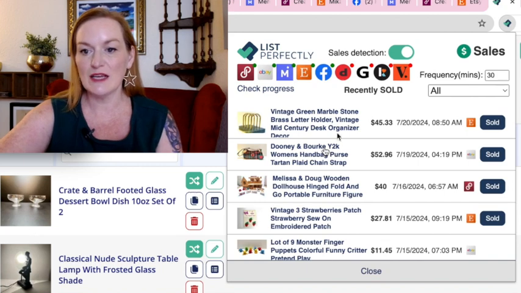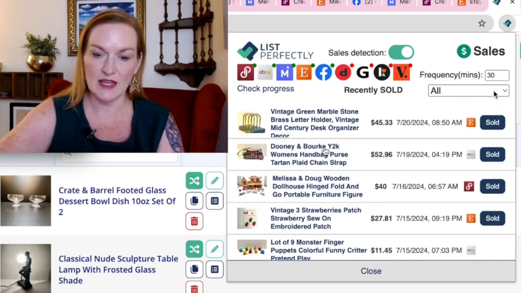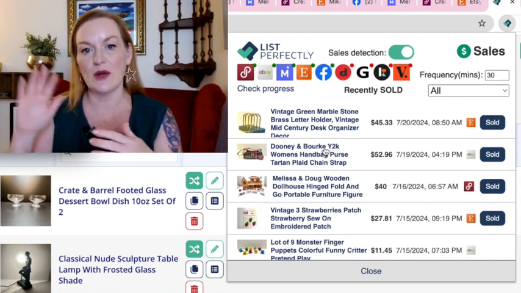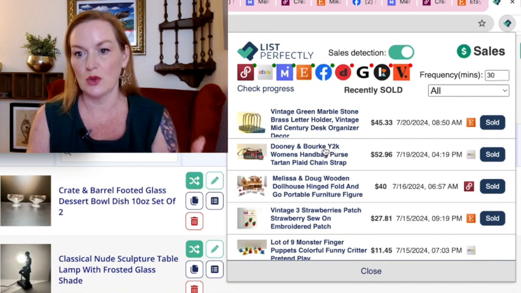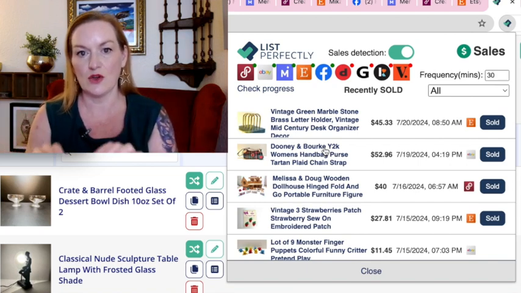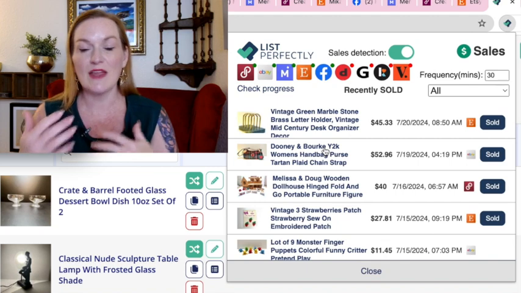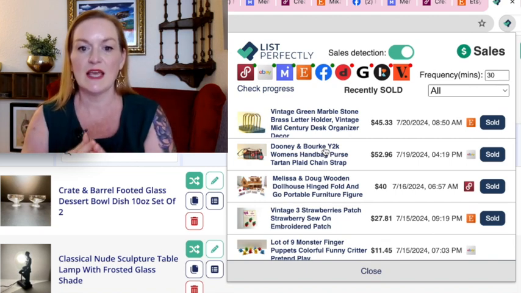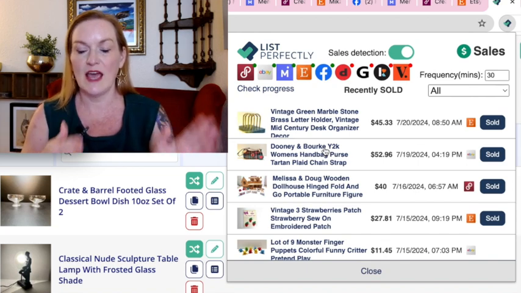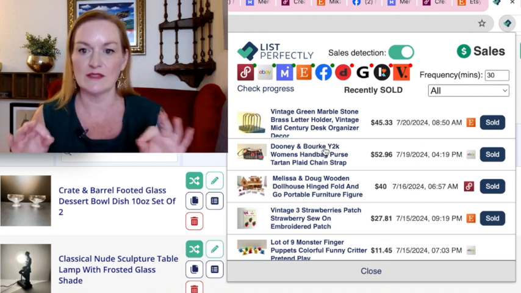Because if you'll take a look right over here, you can choose the frequency that List Perfectly goes through and does a sweep of all of your platforms and checks to see if anything new sold. So I had mine set for every 30 minutes, which if that makes you uncomfortable, you could do it for every 10 minutes or every 15 minutes, and it will go and check the process at that point if there are lots of different sales.